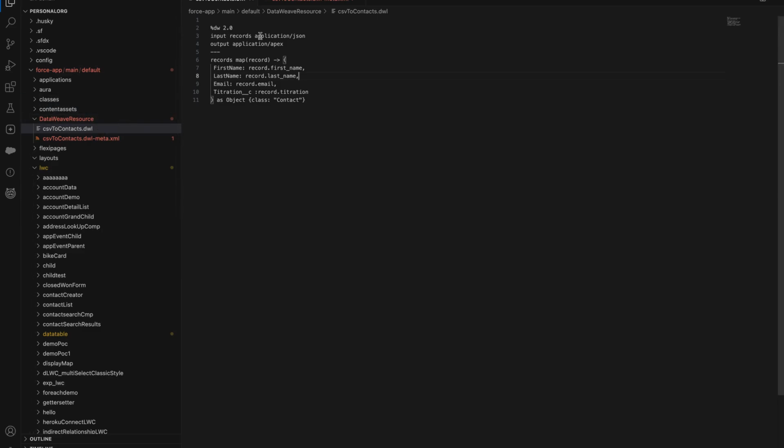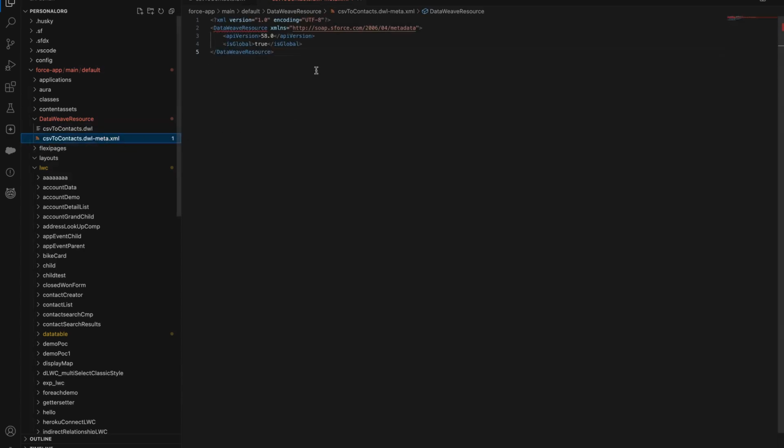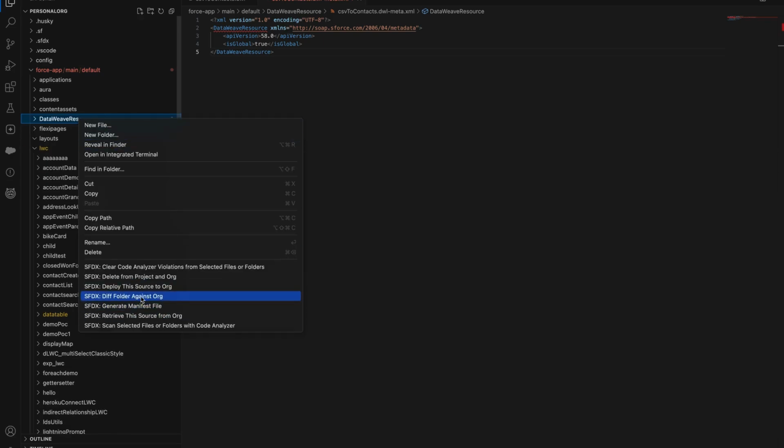So what this DataWeave contains is, it takes the input records as application/json and outputs it as application/apex. We are using the map function here, and these are all the fields of the contact object, and we are returning it as an object type of the Contact class. And this is the meta XML, in which we are simply providing the API version and whether it's global or not, right? So this is what we have done, and we have simply deployed this to our connected org.